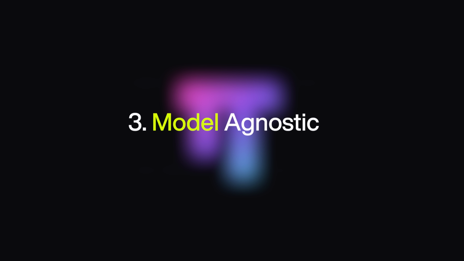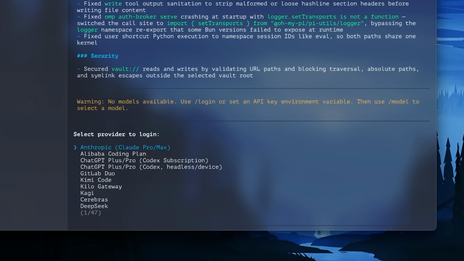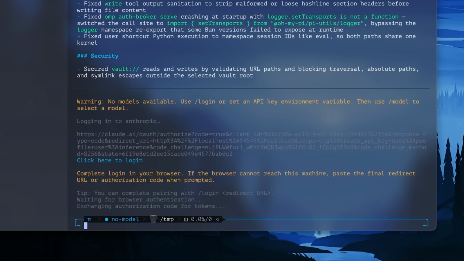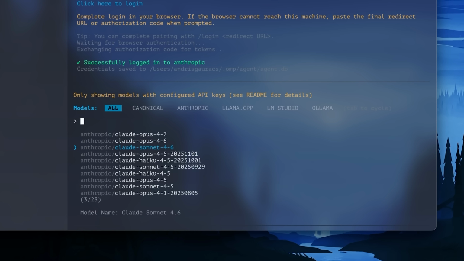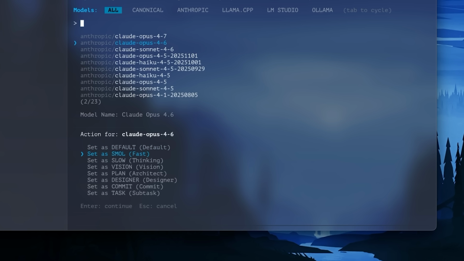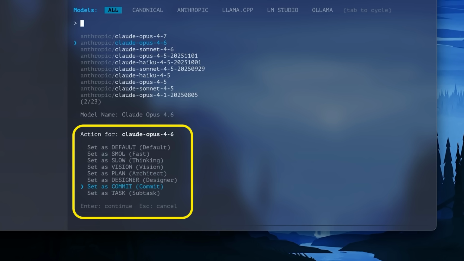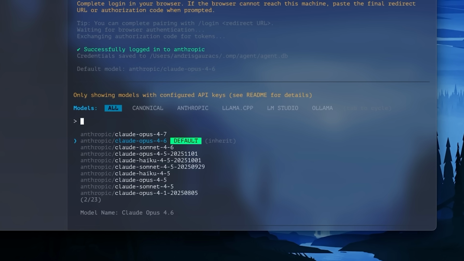Thirdly, it's completely model agnostic. You can hook it up to so many providers. So for example, I can log in with my Claude Code account and it will automatically port all my plugins and settings from Claude Code to Oh My Pi. And another cool thing is that you can choose different models for different tasks. So I can have a special vision model for vision tasks and a special designer model for design tasks, etc.